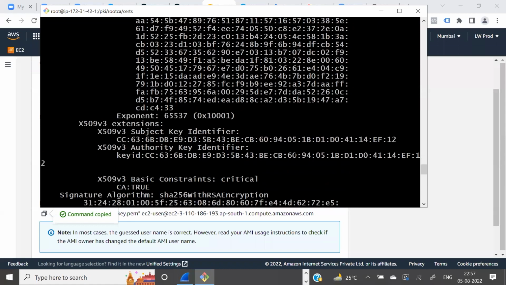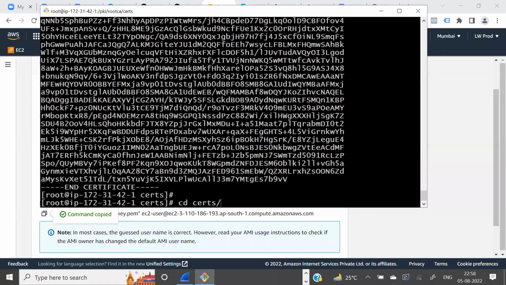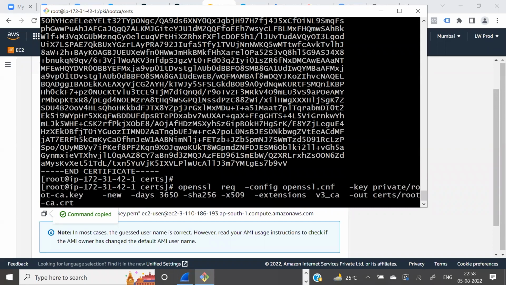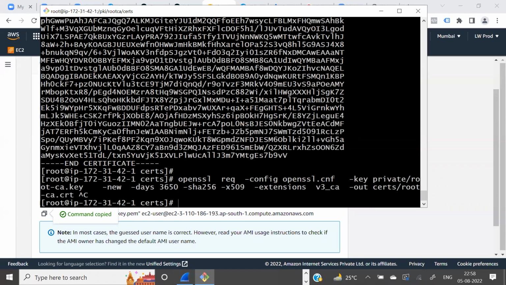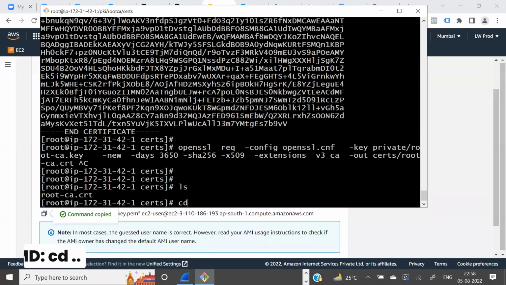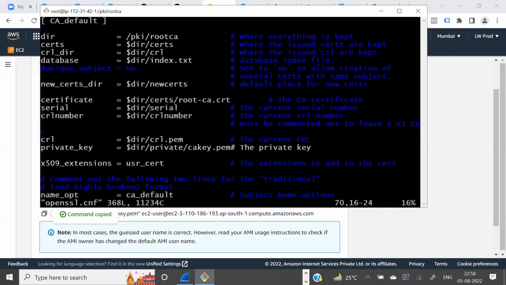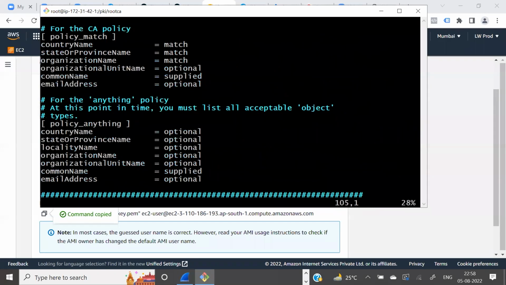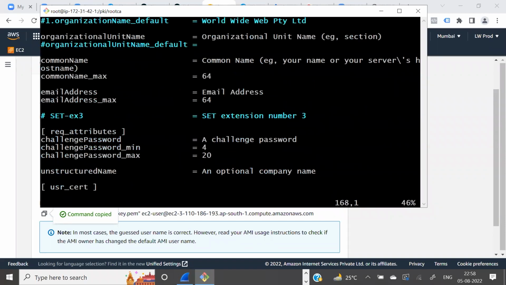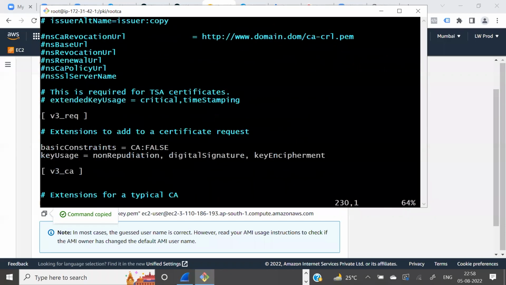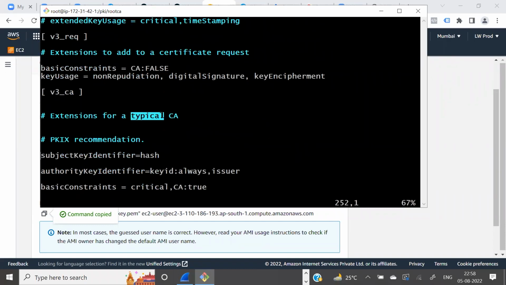Okay, and one more interesting thing is that I used an extension. Which extension did I use? I used this extension. Guys, if you want to see the definition of this extension, it is there in the configuration file. You can also create your own extension. I'll show you in upcoming classes. But in this file, if you go down, you will see the details of this extension. This one. This extension is typically used by a CA.